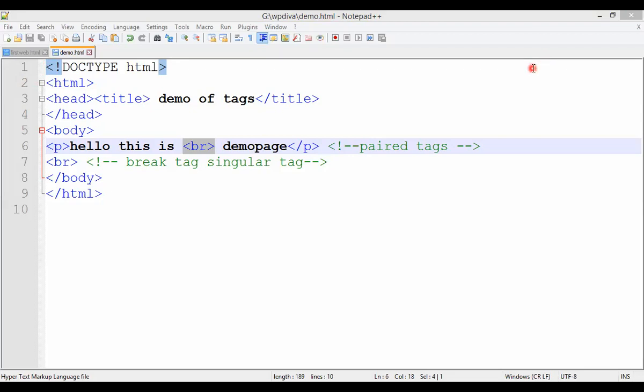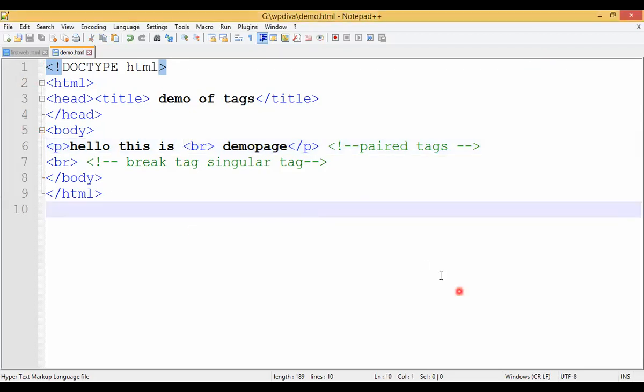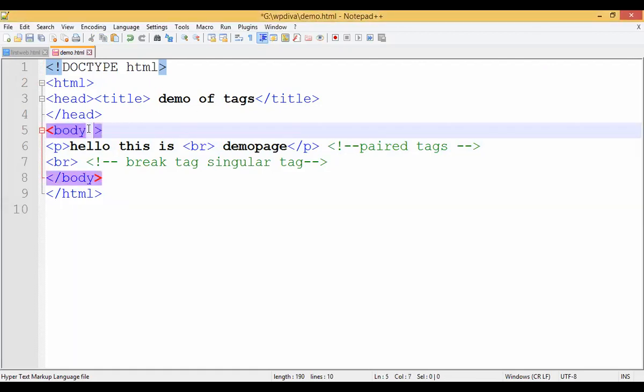Is it clear? Yes, ma'am. Okay. So this is the thing which you need to include. So that is all about attributes and structure. And we can also see one more property if you want.